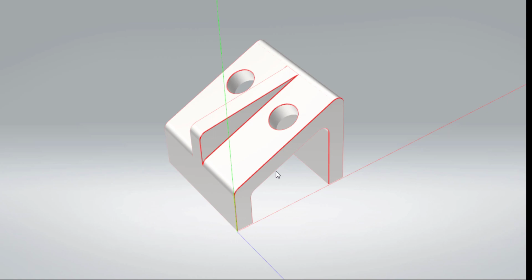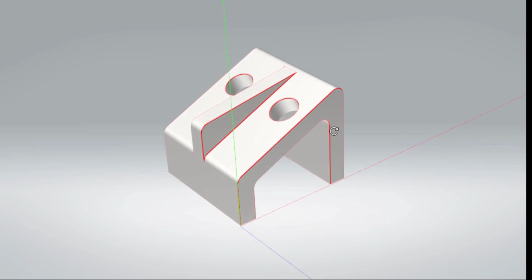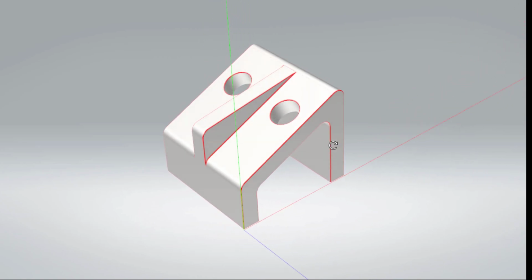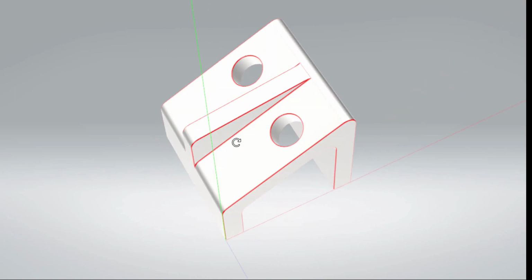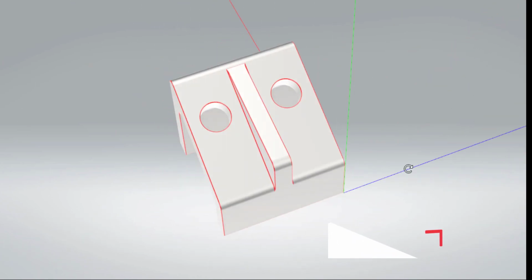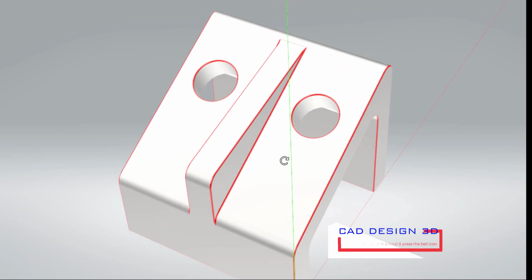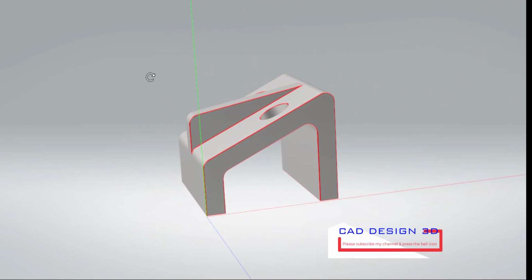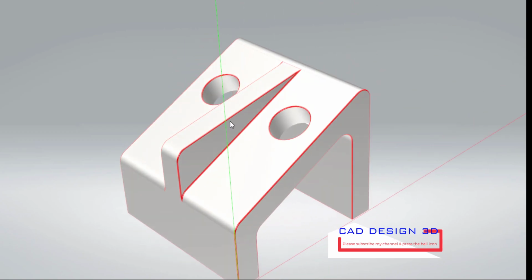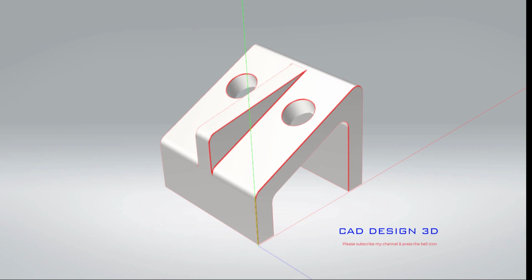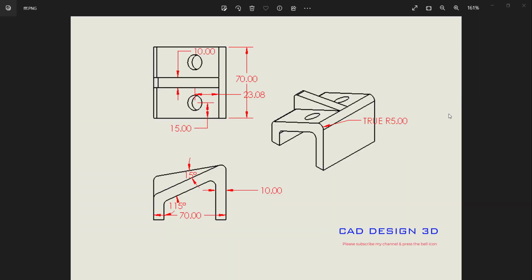Today I would like to explain a simple support base. I'd like to explain sketch dimension with drawing. So let's jump into the main tutorial. Okay. Alright guys, today I would like to explain the simple support base.